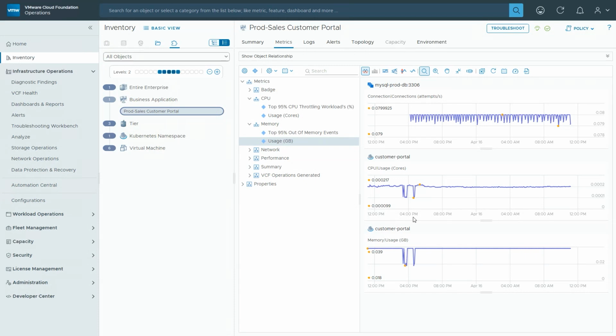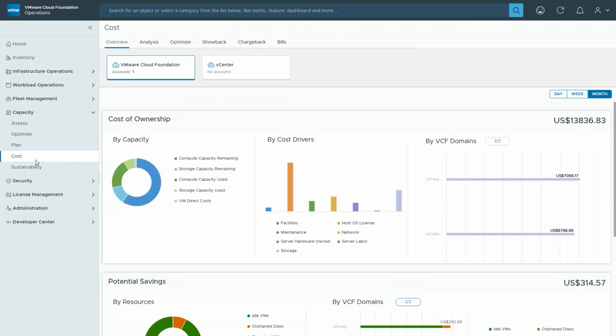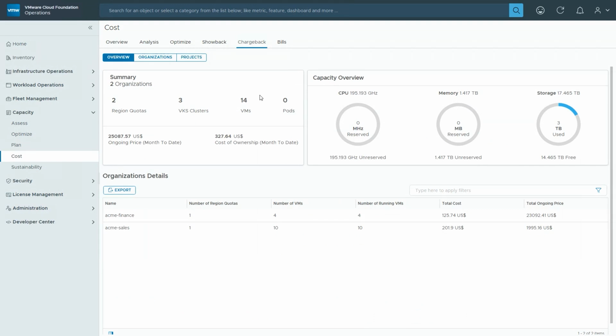Now moving to cost. If we go under capacity and cost, we see cost of ownership by capacity, by cost drivers, by VCF domains, and that's going to give us what our cost of ownership is. But more importantly, if we click chargeback, and this is going to be in the context of VCFA, it's going to give us a summary of how many organizations we're managing, how many region quotas have been assigned, how many VKS clusters have been provisioned by these organizations, total number of VMs, and the ongoing price versus the cost of ownership. So this is basically how much you're selling it for versus how much it's costing you as IT operations.